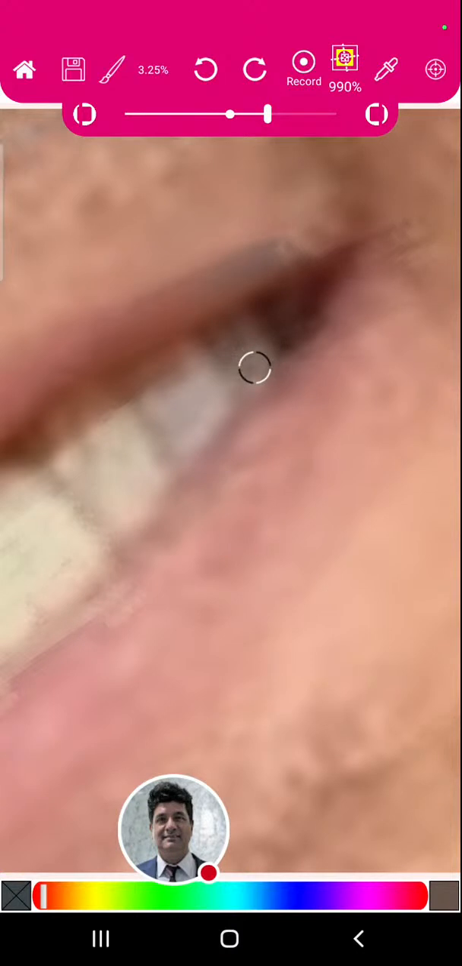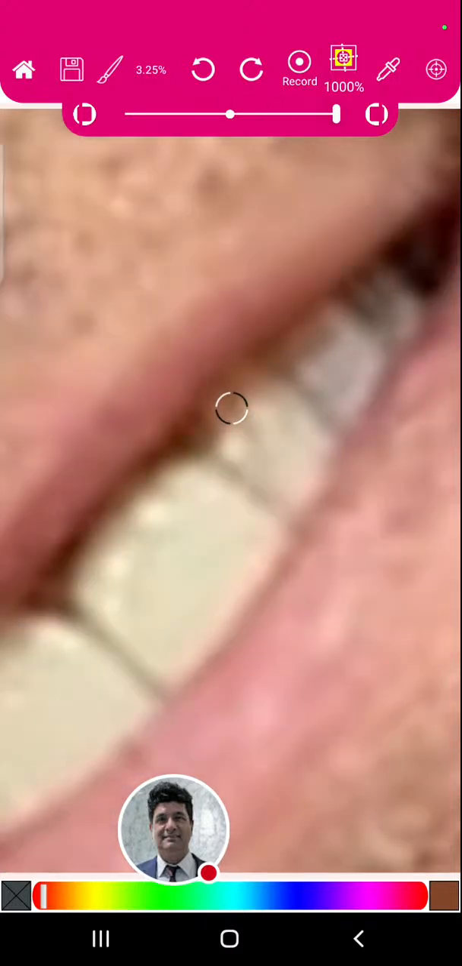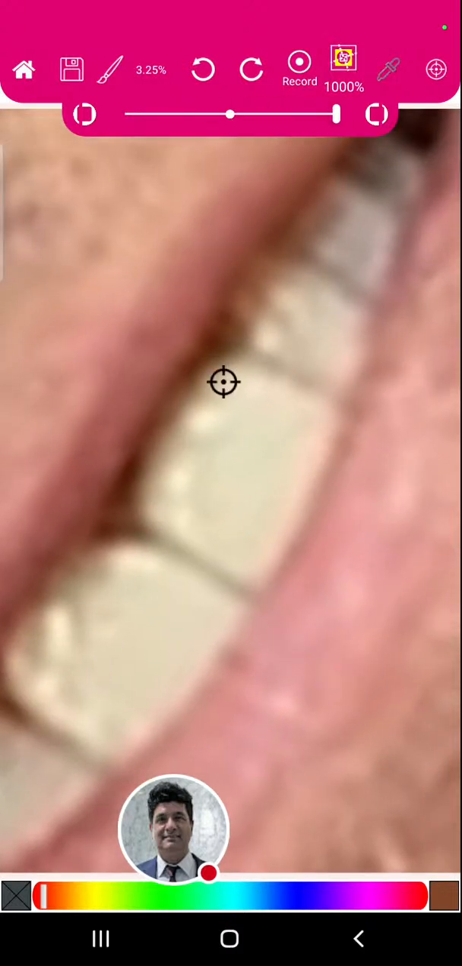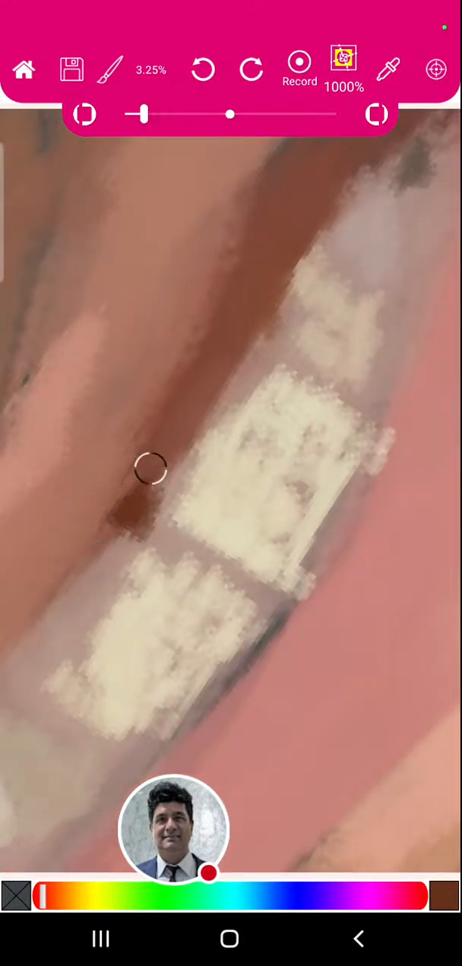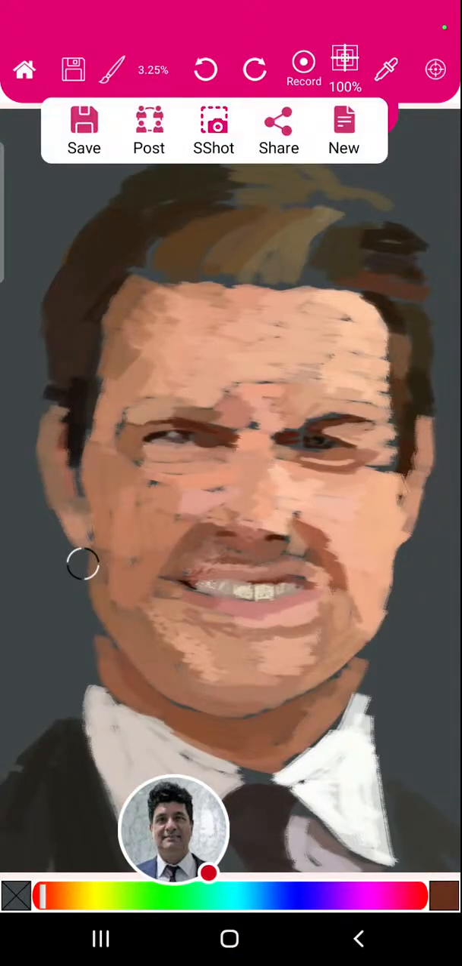See that cast shadow in the upper lip? We can do that as well. Then the darker it gives. Okay, just there. Let's see if we're close to it. So an improvement, let's save it.